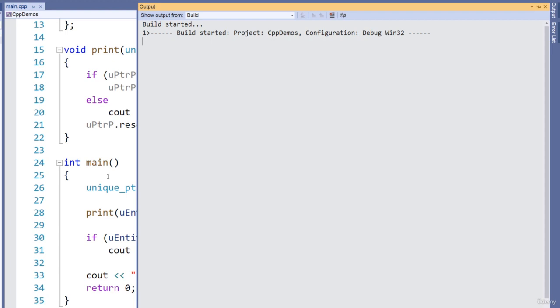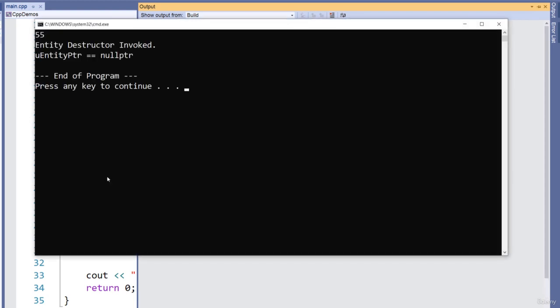Alright, let's just build and run that. From this you can see what I mean. It's going to print out 55, then we get entity destructor invoked. That is because we invoke the reset member function, so it's going to deallocate that object on the heap. Program execution returns to main where uEntity pointer is now going to be null pointer, and then we get end of program.